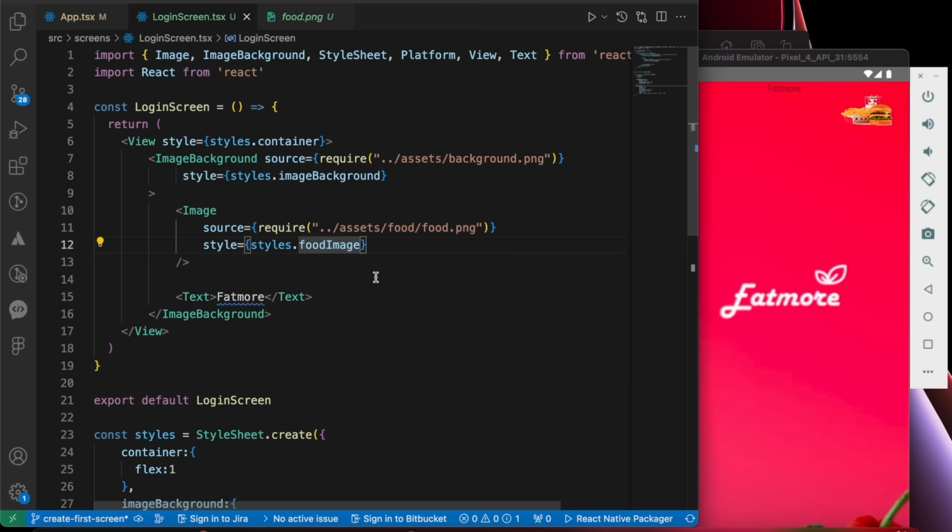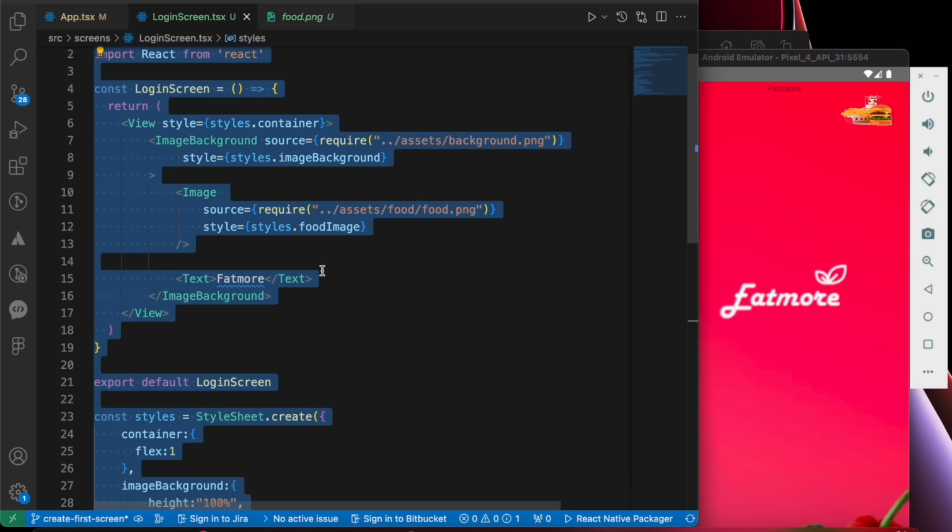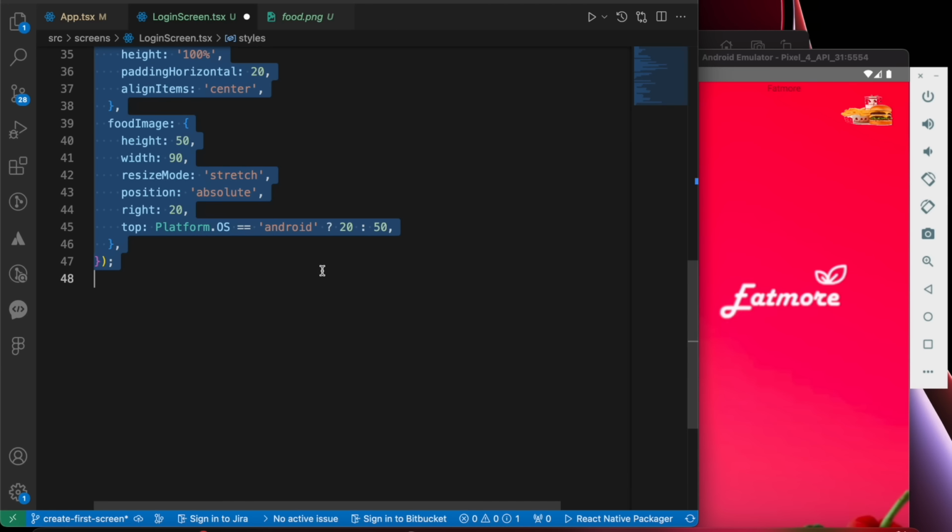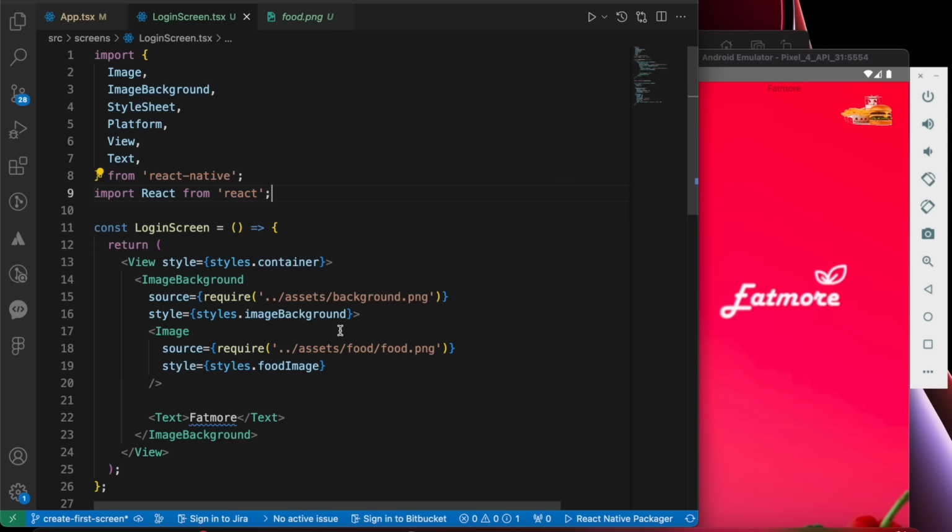Something else, I want to format our code. If you want to format your code, just press Ctrl and A, select all of your code, and just press Command K and F or Ctrl K and F, and your code is gonna be formatted.